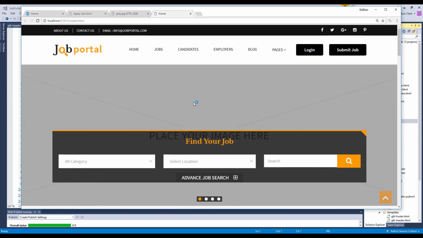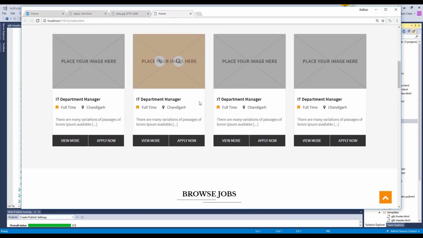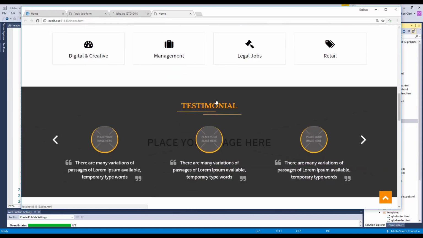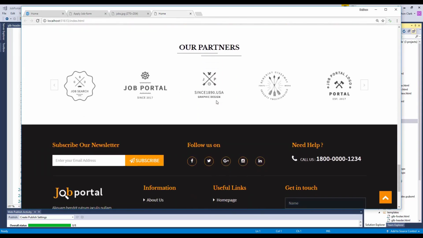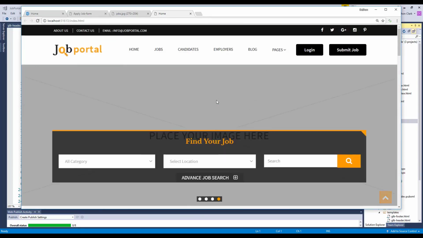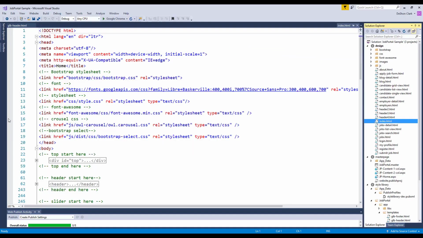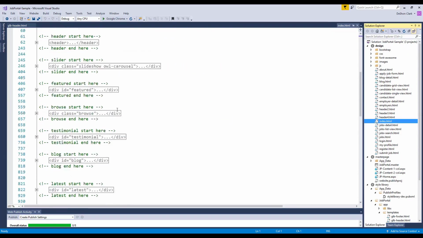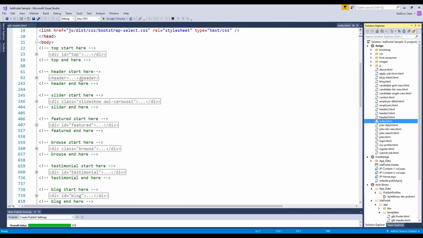Within here, we did not bring in the carousel, so let's go ahead and bring that in, the featured jobs, browse jobs, testimonials. I don't think we're going to use all of these, but let's bring them all in just for the sake of consistency. So let's go back and find this. We are in the index file. We have already brought in the header, and now we need to bring in the slideshow.